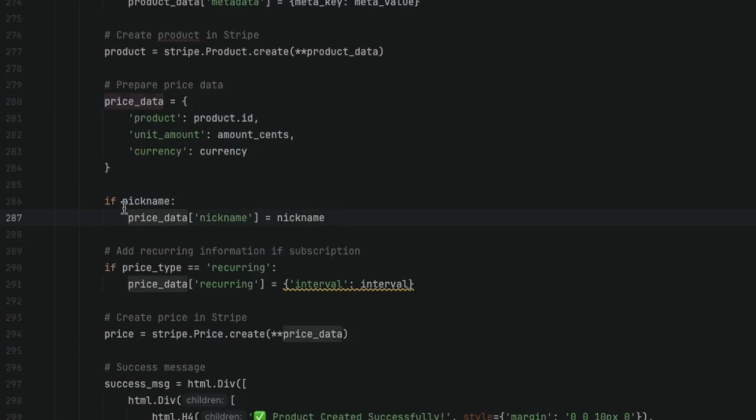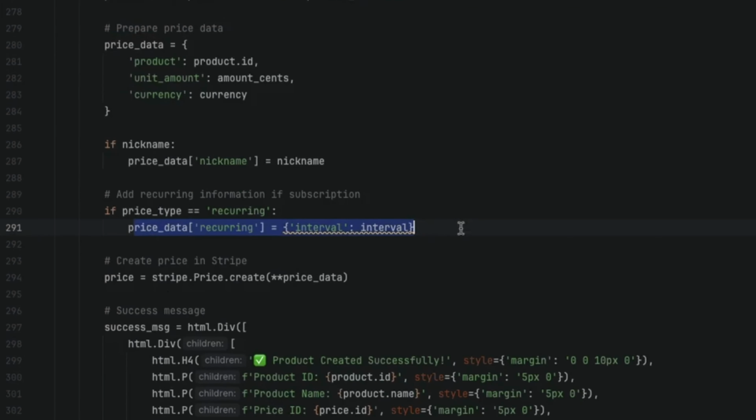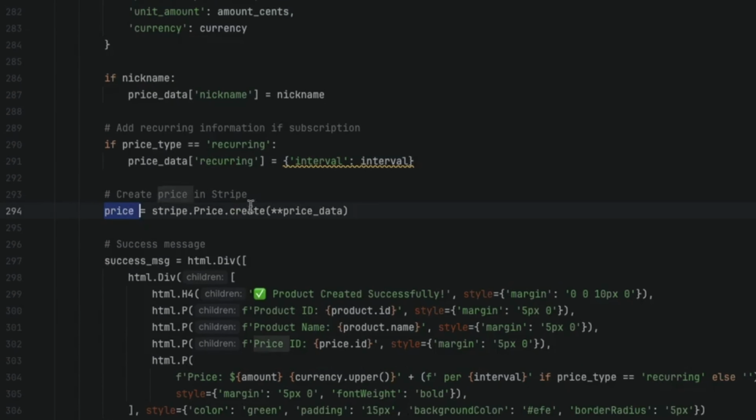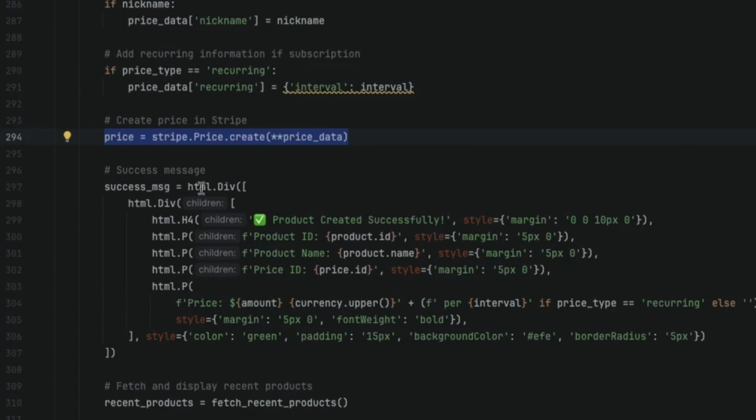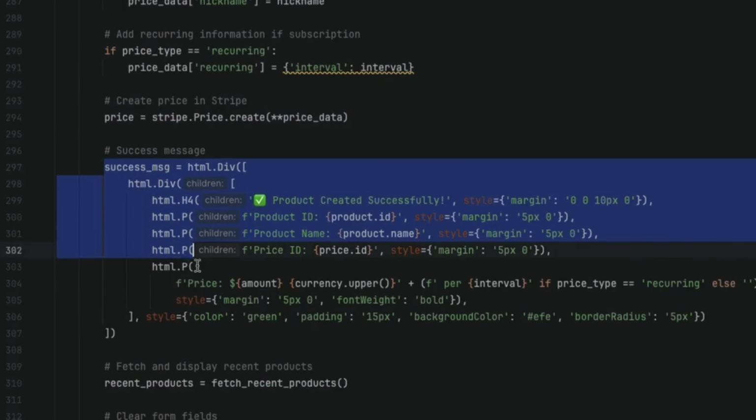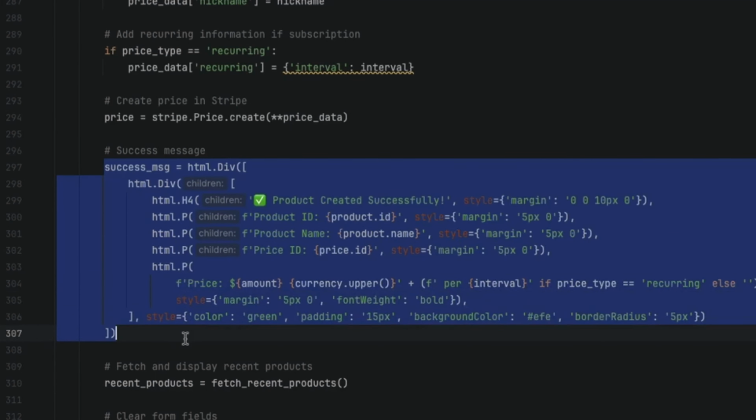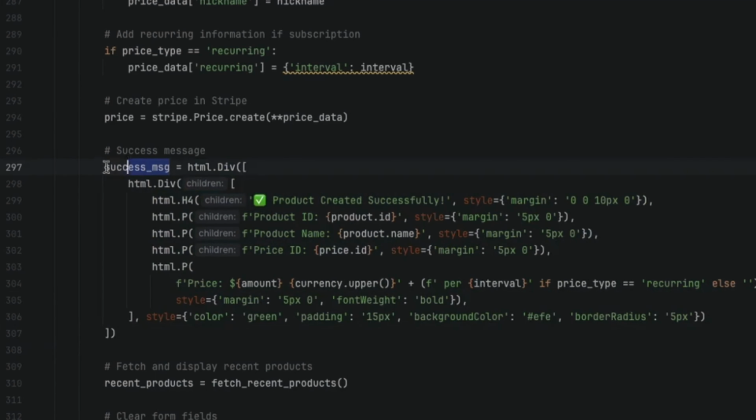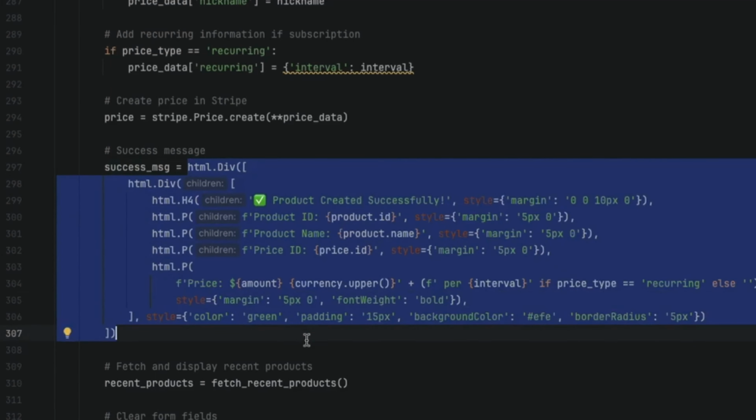So then I also throw in a nickname. If there's a nickname, that's going to go into the price data. Recurring product, that is going to go into the price data. And then within this command, I'm actually creating the price for the product. And with that, if everything is successful, I create this success message, which is just going to be a variable, which is going to consist of an HTML div with what I want to show in that message section.